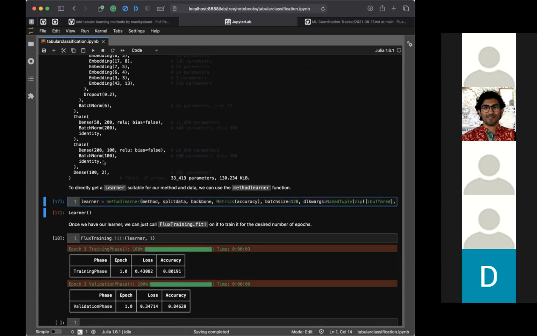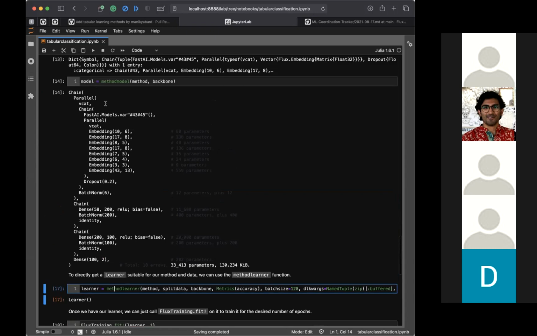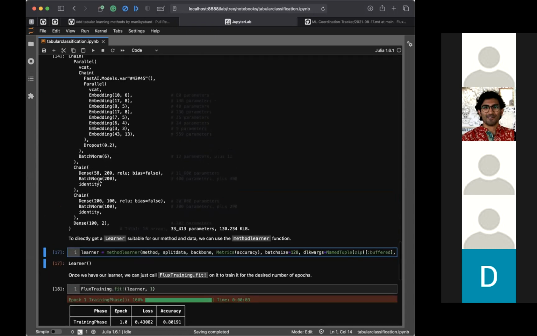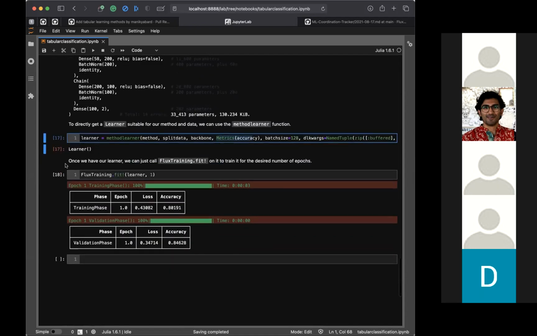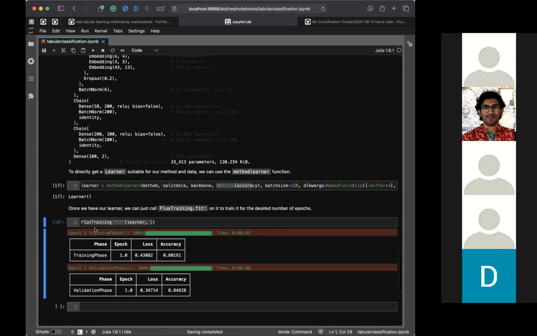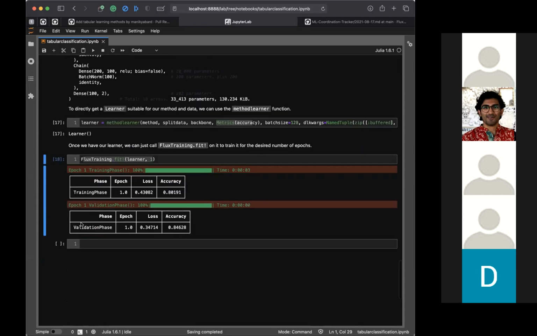Right, so once you have your model, you can either create a learner manually, or if you wanted to work with the defaults, you can just use the method learner function, and it directly gets you a learner which has information about the data which you want to use, and even pass in the batch size you want to use, the metrics, and any callbacks if that's required. And once you have a learner, you can just directly call the fit function on it to train it. And yeah, so in just a few short steps, you're able to do the tabular classification on this.